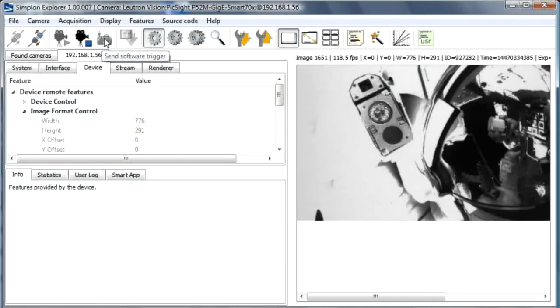But the toolbar offers some more helpful functions. Send Software Trigger lets us record a single image. You can use the button Save Current Image to save the currently shown image to disk.